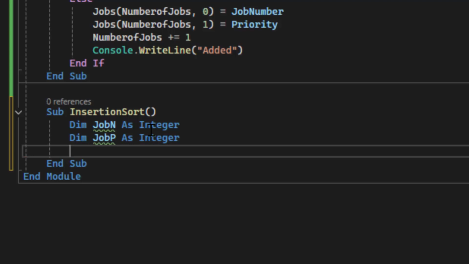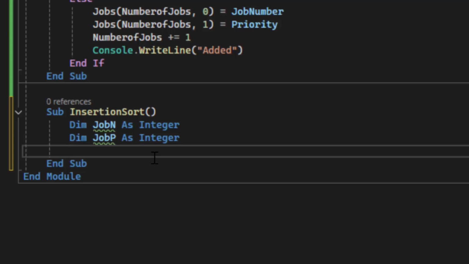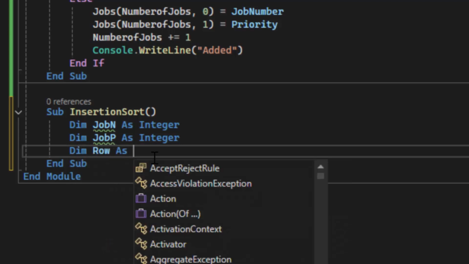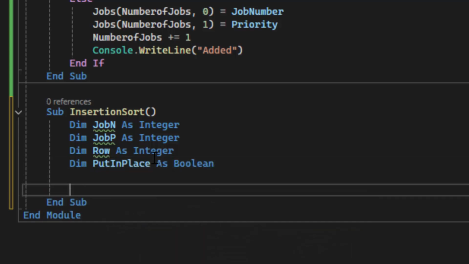If I just overwrite the existing data and I don't back it up in a temporary variable, I've overwritten it. Now I can't get back to it. But if I store it temporarily in some variables, I'll be able to actually make the switch. I also need to know what row I'm on, and I need to know if it's been put in place. If it's been put in the right place, I can move to the next row. Remember, this sort is all about the job priority.